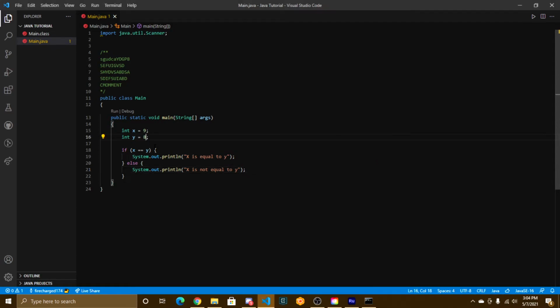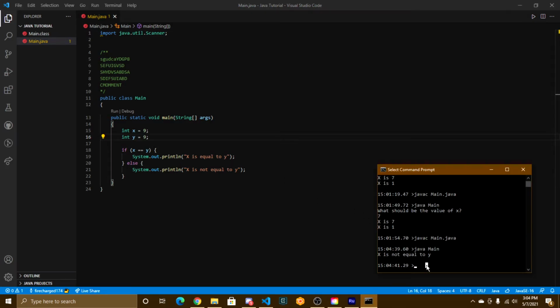But what happens if we do that? Now they are equal to each other. Let's compile again, and let's run it again. X is equal to y. But this is not all you can do with if else.